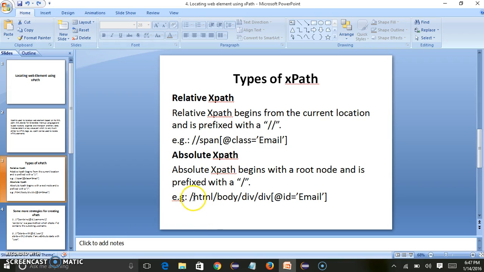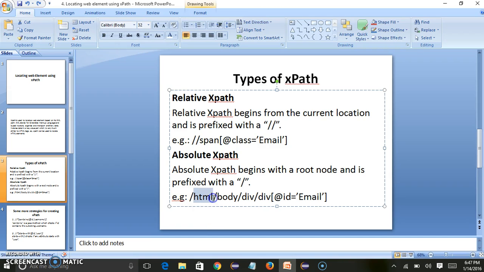So here you can see HTML is the root node, then body, then div, and we are identifying the div with the ID email. Here a relative path will start with a double slash, and the absolute path will start with a single slash.